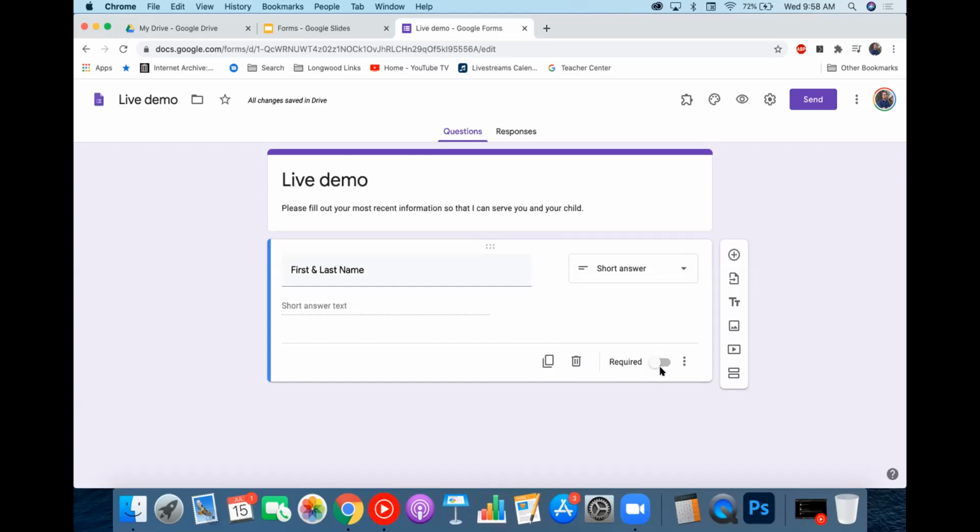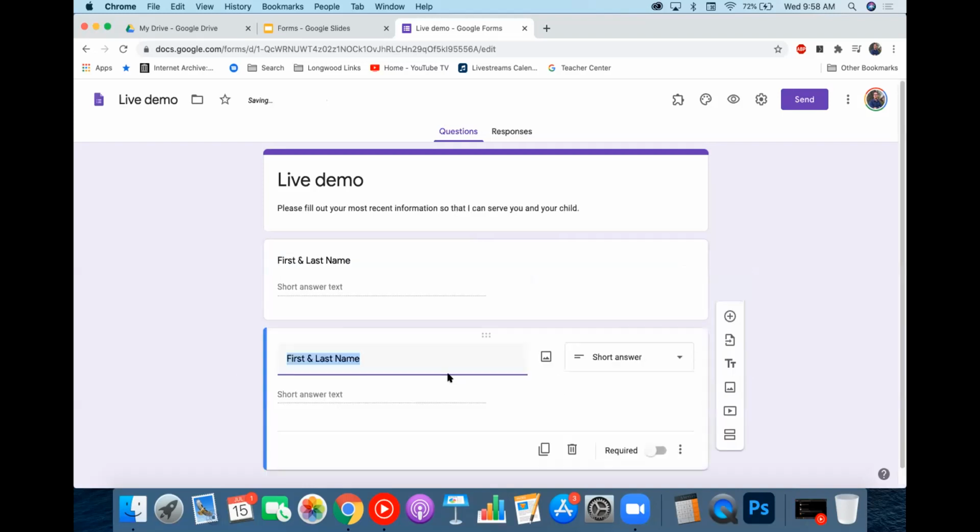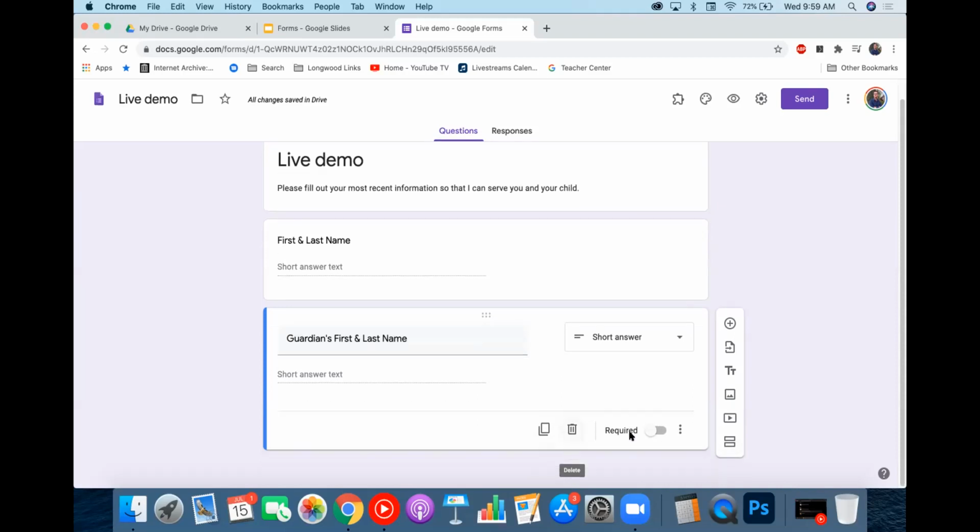As we continue going through this card with our question, we see these controls at the bottom right, and that includes duplicate. So, you know, if I know I need to have another short answer question, and maybe it's Guardian's first and last name, I can adapt it that way. Next to the duplicate button, I also have delete. If I want the question to go away, I can do that. I have required, where they can't submit unless that field is filled in.